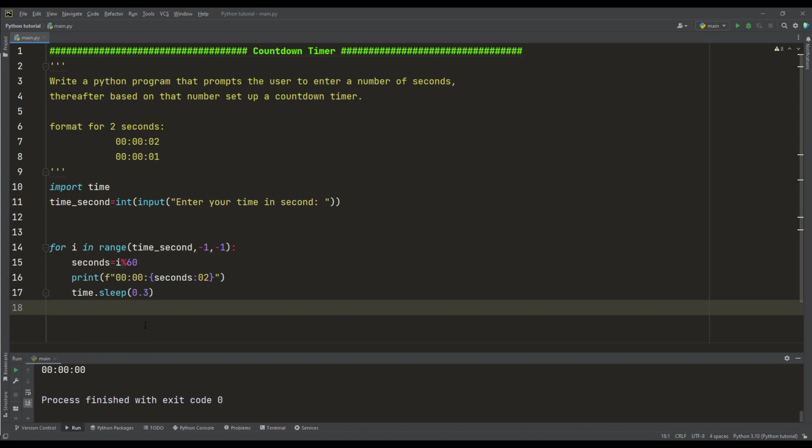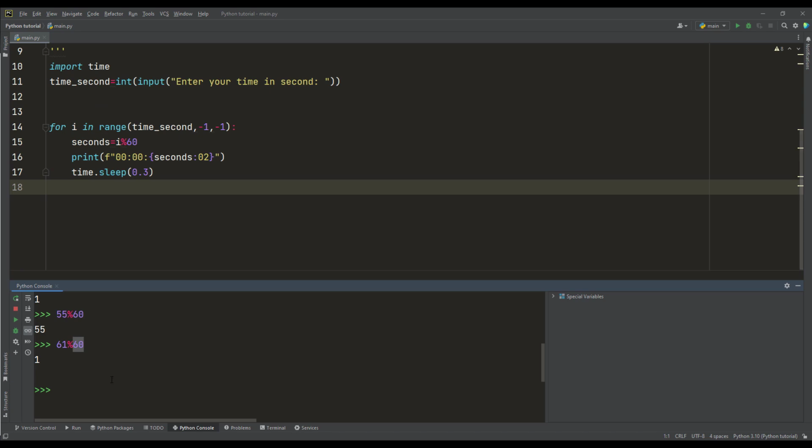Okay, that's for seconds. What about minutes? Let's go to the Python console. Suppose I have 70 seconds. If I divide them, this is not modulus, this is the normal division, by 60, what will I have? 1.16. But this is not good practice, or a good expression for the user, because the user wants to see an integer value.